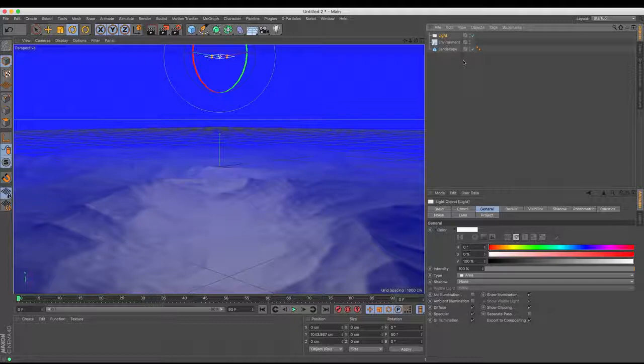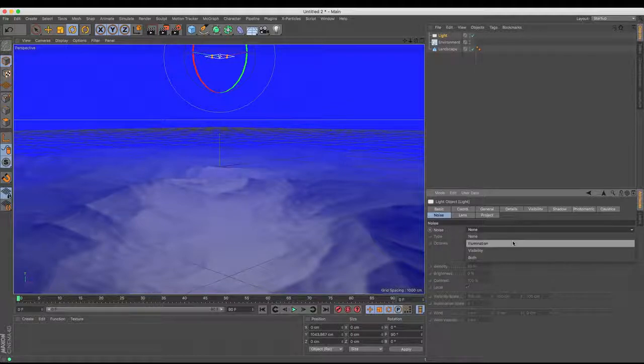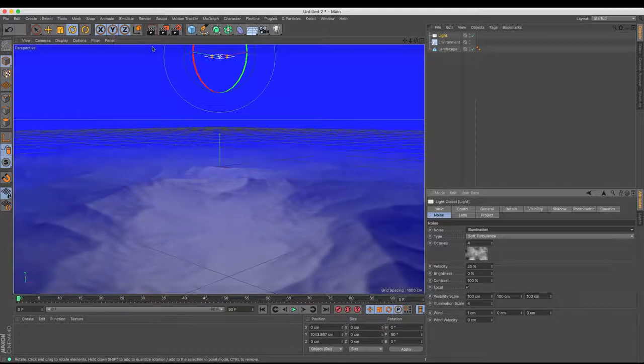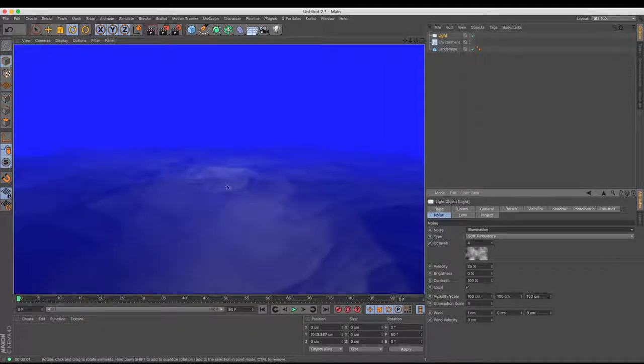And then under the light settings we have noise, and it's the noise that we're going to use to produce that rippling look. At the moment it's set to none, so I'm going to change it from none to illumination, and that will produce illuminated noise along the ground. So if I just render that, you can see that there is some form of rippling in there that's not just being created by the look of the ground.